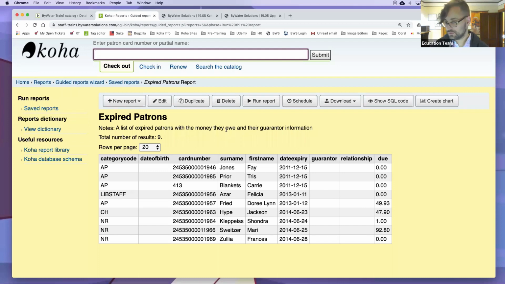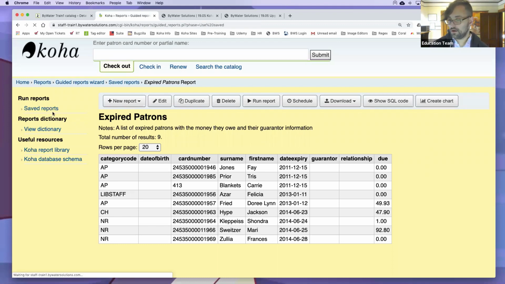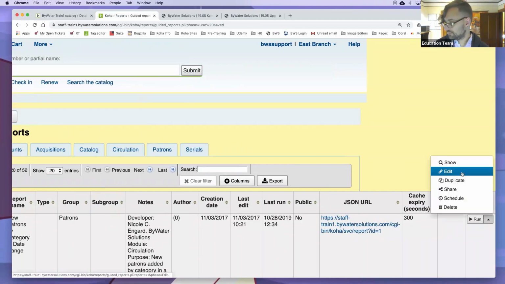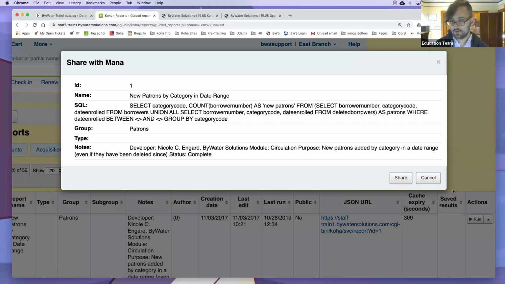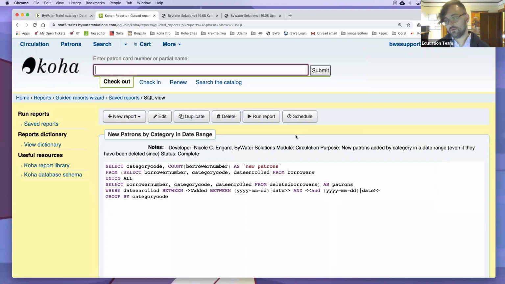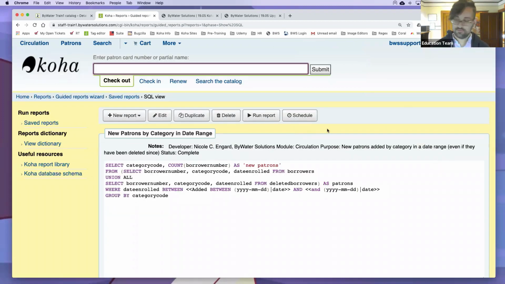So it is not giving me an option from here to share this report back to Mana because it came from Mana. But let me come back here and we'll grab something else. So right here from my action button from the saved reports list, I have a share option that will send this one report off to the Mana database. I do believe I also get that from here. Oh, no, I lied. No share button from here.